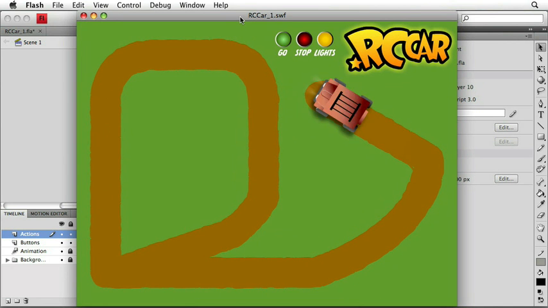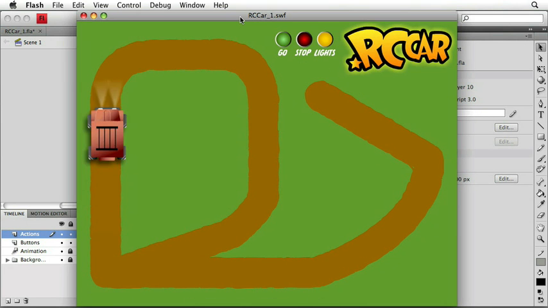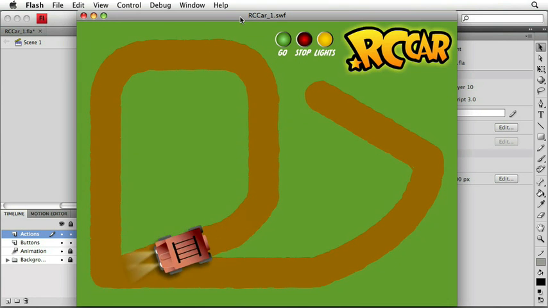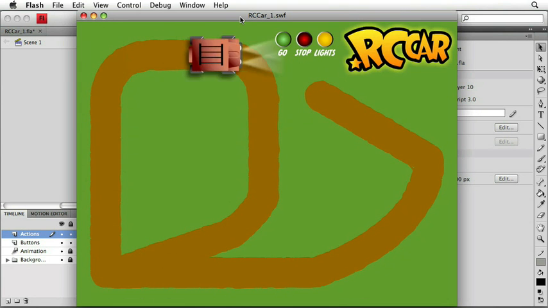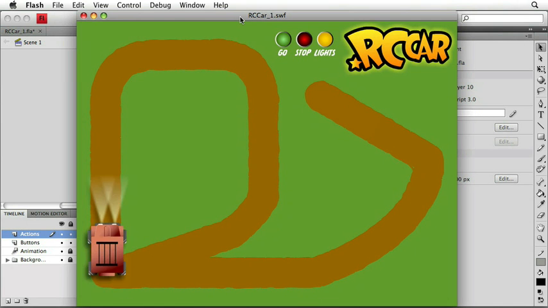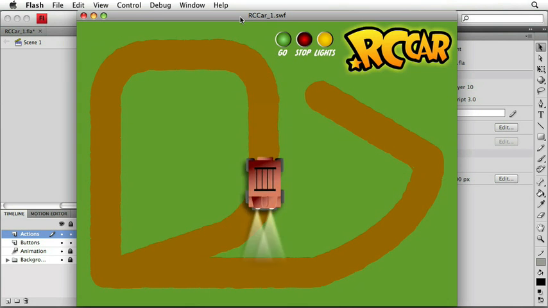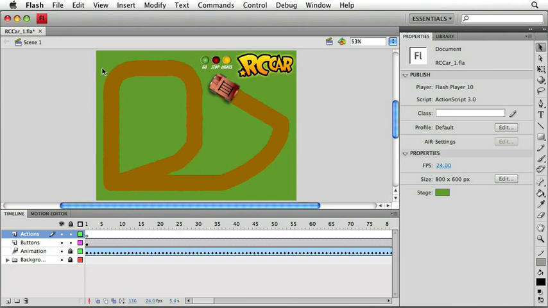Here you'll see our little RC car goes around the track, round and round. And what you're going to notice by default is that the animation repeats continuously. This is because the default behavior of the Flash player is to loop any timelines. Now, in certain cases, this actually may be useful, but in this particular case, when my car reaches the end of the road, I'd like it to actually stop. Let's go ahead and close our Flash player window.